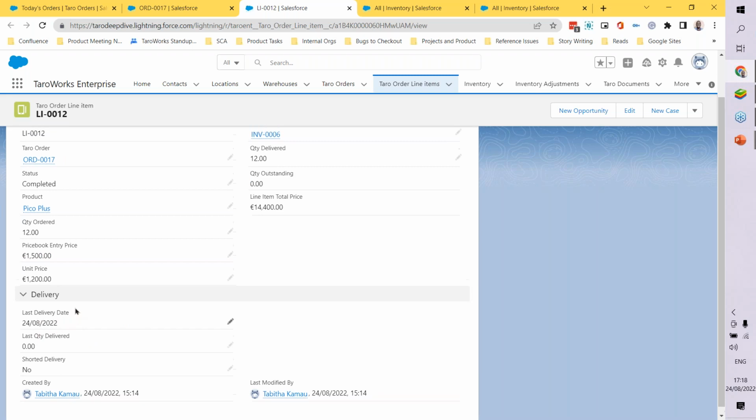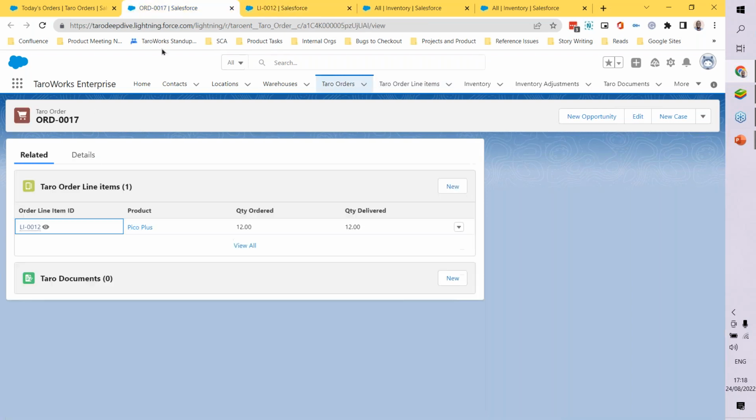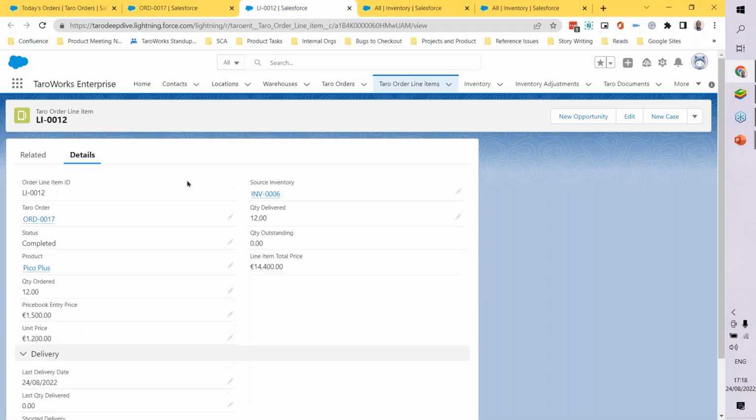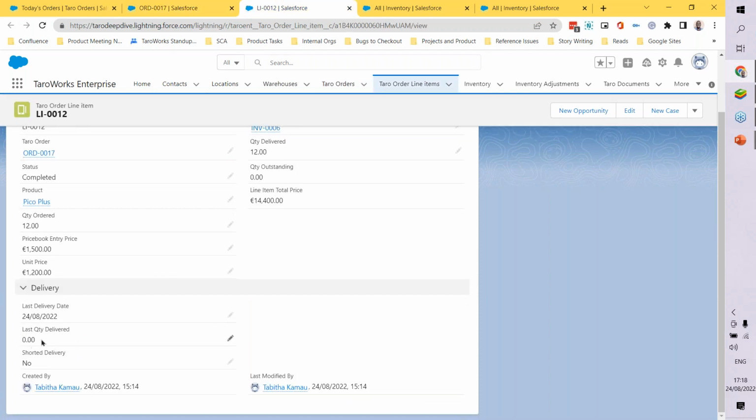So as I said, this should be greater than or equal to the date of order, so that it can work. And then if you have any shorter delivery, then this should be marked as yes, and the last quantity delivered should reflect the amount that was delivered, so that when you are doing the next shipping, you're going to have the right quantity. For example, maybe we had 6 units delivered, now we are going to have 6 more units delivered maybe next week.